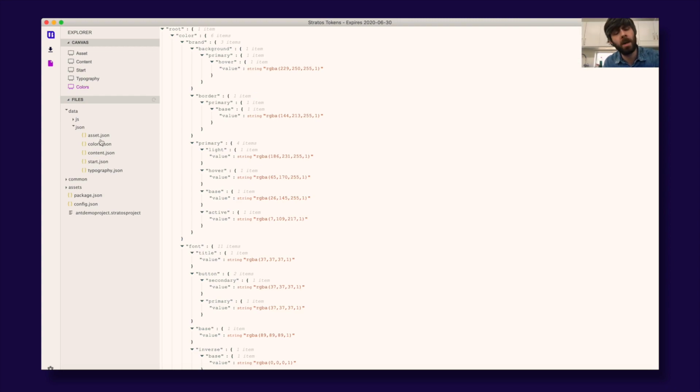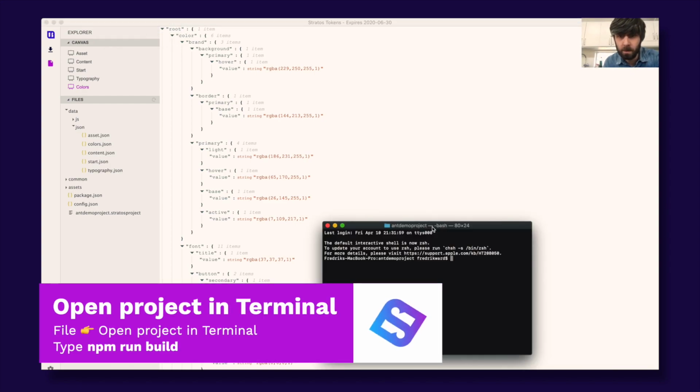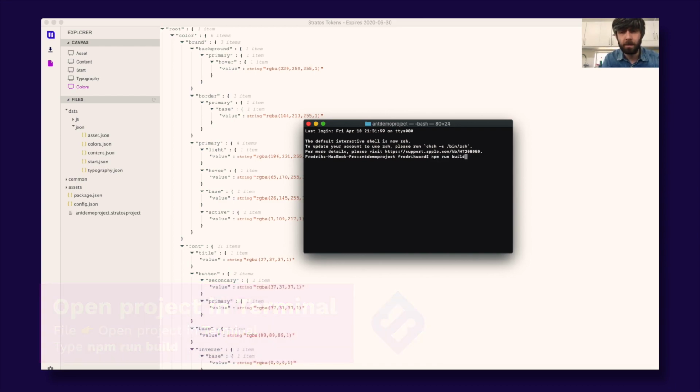Okay, so now I have all the required JSON files. So I click on Open Project in Terminal, and I type npm run build.